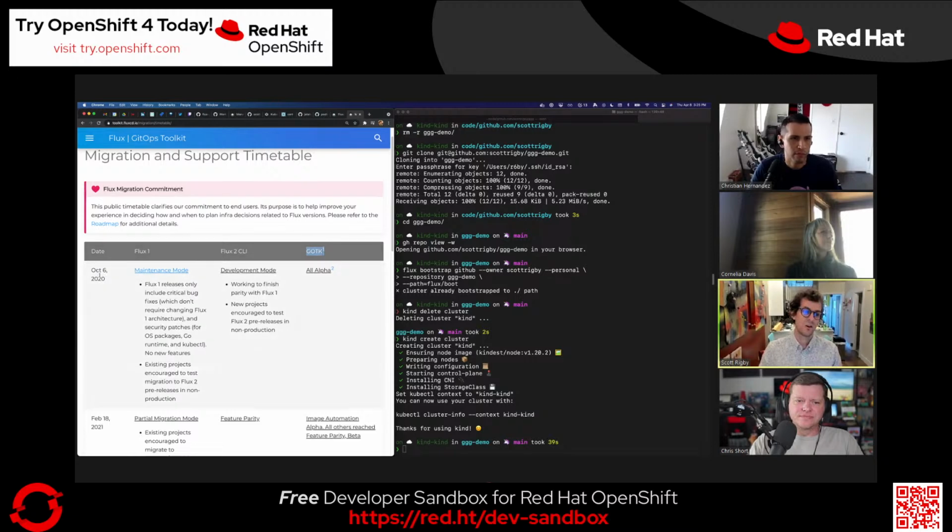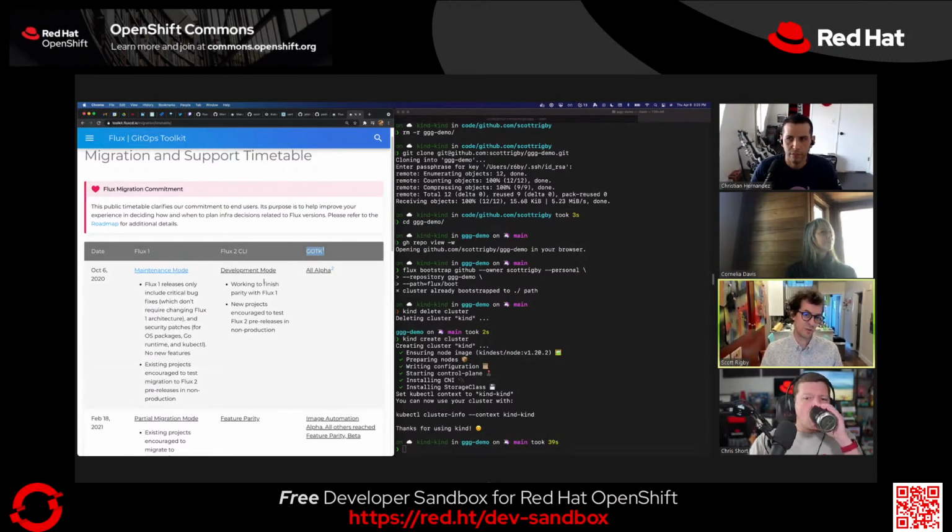So October of last year, Flux went into maintenance mode. There's some details about that. I won't waste the rest of our demo time with that. Flux 2 CLI went into development mode. We were at that point working to finish parity with Flux 1. And people were encouraged at that point to test Flux 2 pre-releases in non-production, which many people did. The GitOps Toolkit by that date was all alpha.